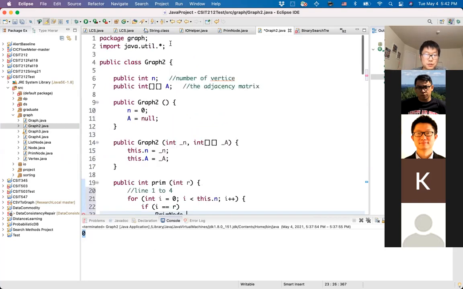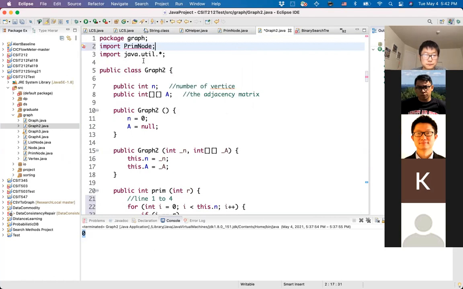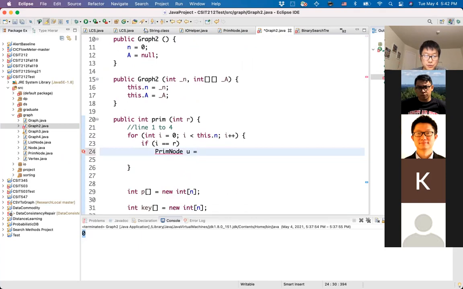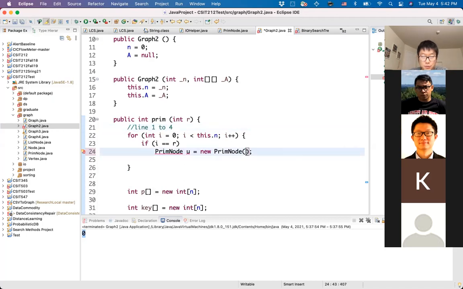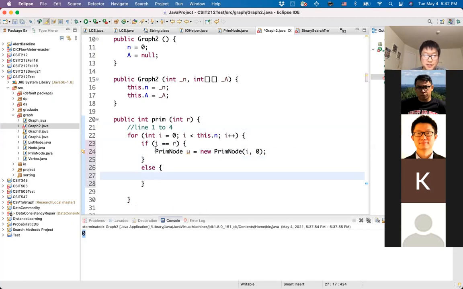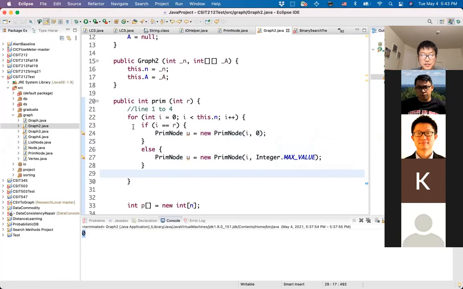So we're just going to create a prim node. So here we need to import graph dot. Okay, we need to import that structure. Here we have prim node u equal to new prim node. We're going to use the constructor of prim node, passing two values, I and the key is zero. Otherwise, we give it an infinity key, integer dot max value. Okay, so here we just finished line one to line four.